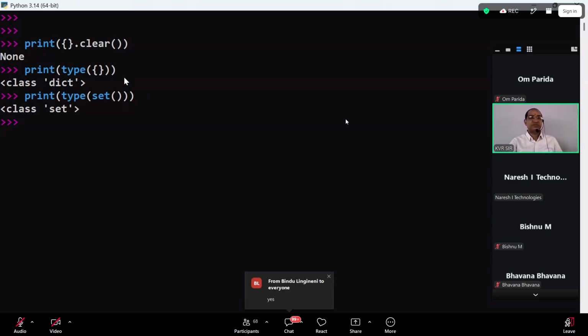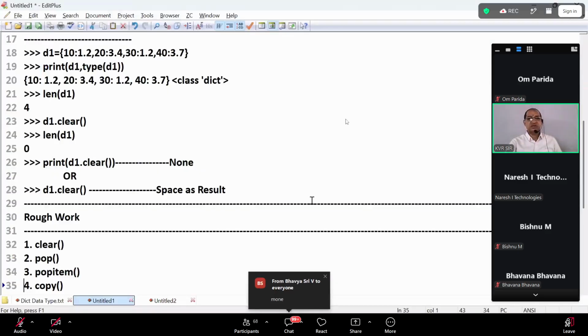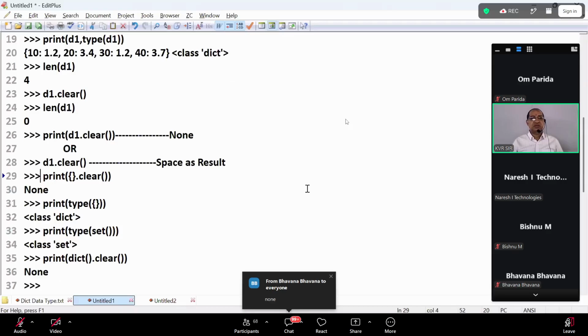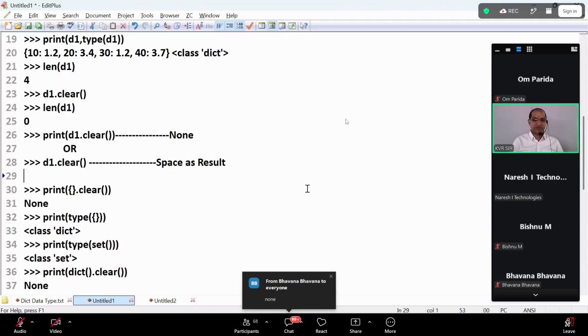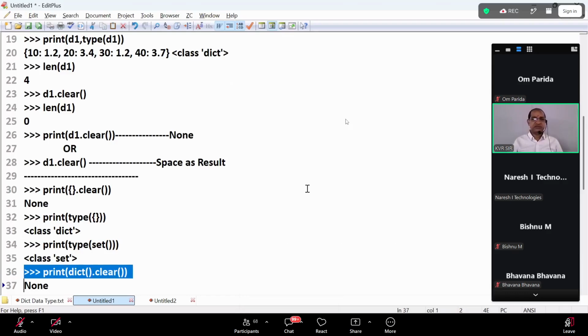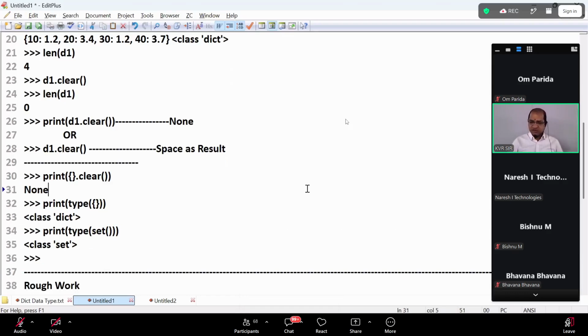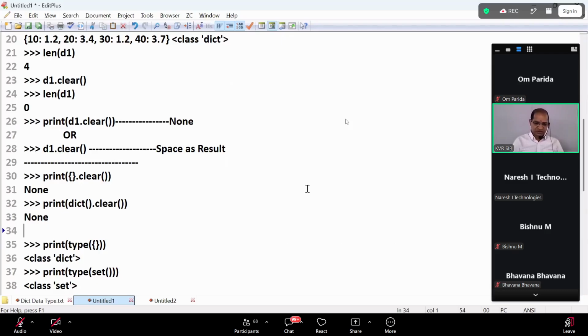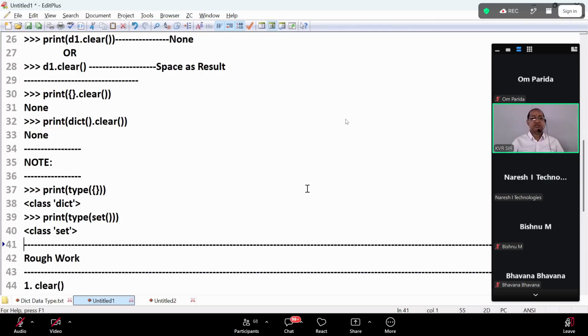Very good. So students, now I wrote it. One more question I am writing: dict().clear(). What is the answer? None. I will give you this answer with some different example; I am giving a different example. This last example I will keep to one side, and this is a note point for how you can recognize whether it is a dict or a set, for your idea. Okay? Is it clear?